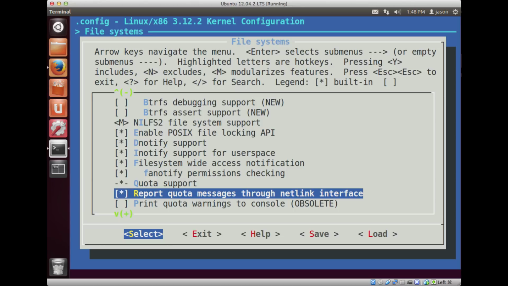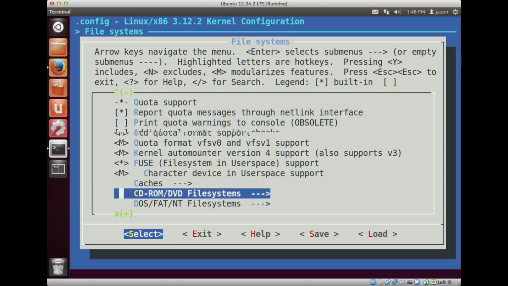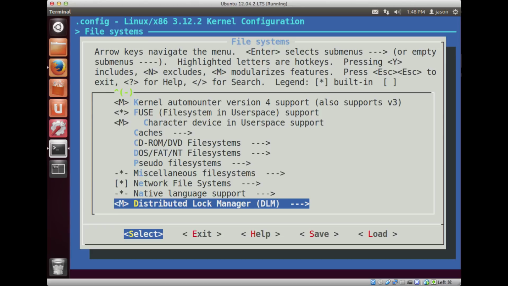It's something that you could add by, I guess, patching the kernel source tree, which totally is beyond the scope of this. But in this case, you can review what items are available for what type of disks you can read. And one of the items all the way at the bottom is DOS FAT NT file system. So I'm going to hit enter there.